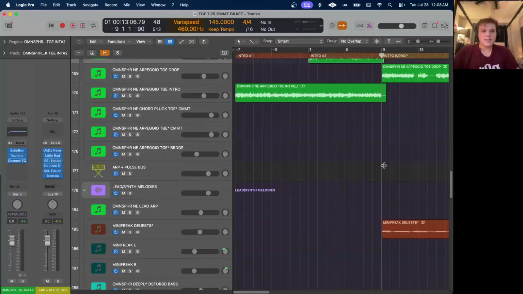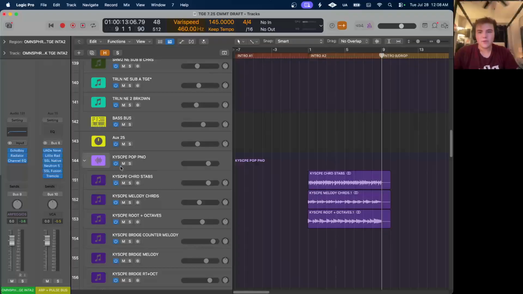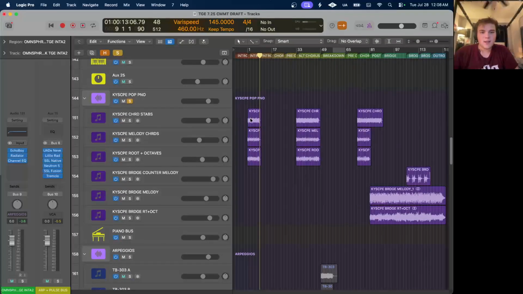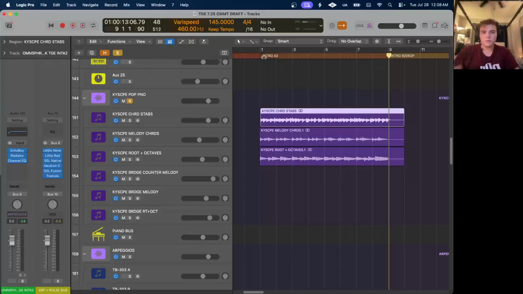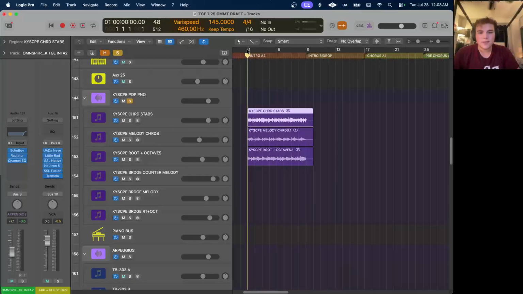So yeah, that's pretty much it for the intro, and then we have some keys coming in that I just added in with Keyscape. And this little part returns in the choruses, and then it kind of switches up at the bridge and the end. So this is what it sounds like at the intro though.